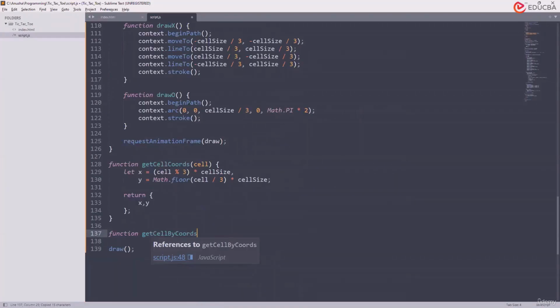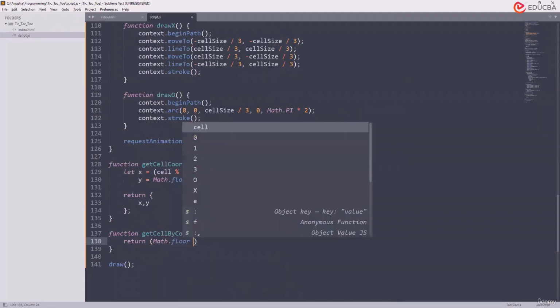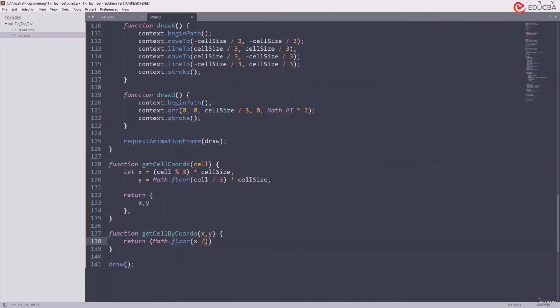Get cell by coordinates of x, y. So return math.floor of x by cell size mod 3. So this is going to be the x coordinate divided by 100 mod 3. You're going to get just the remainder and then do a math.floor on it. With that, you will be able to get if it's 0, 0, 0, 1. So that's all you want.